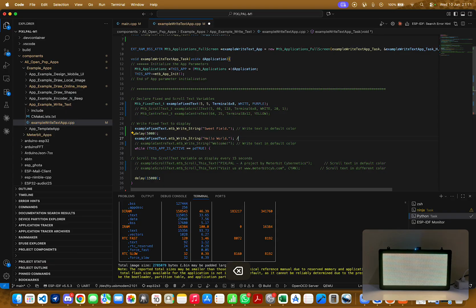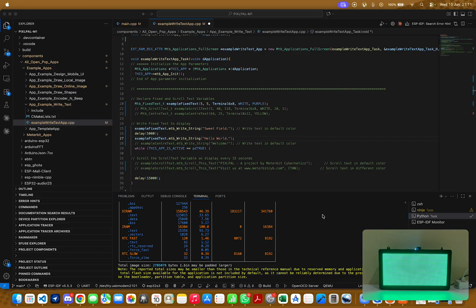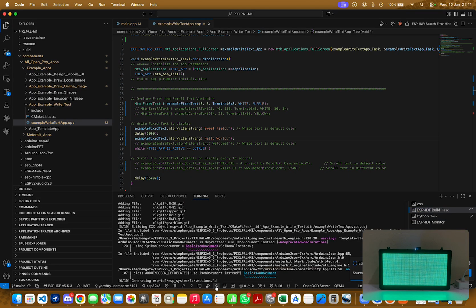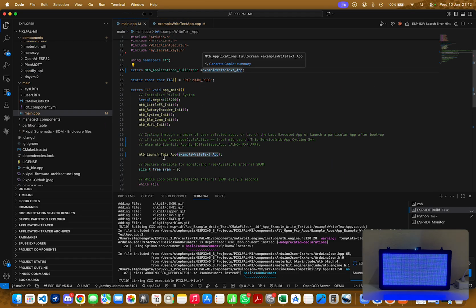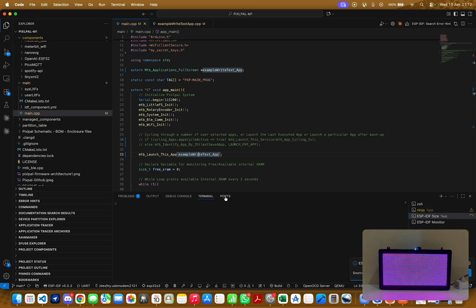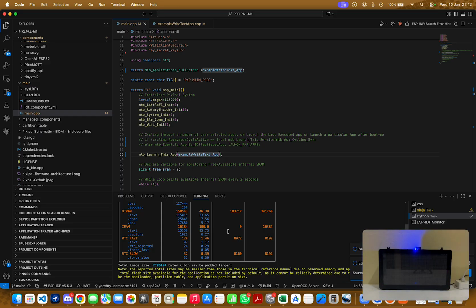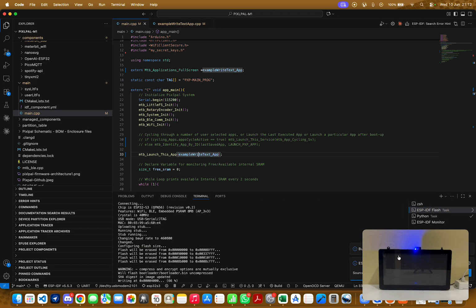So I would go ahead and run the application. Now I would compile, flash and monitor using this fire button. The application is compiling. Within our main, we have the MTB launch app, which will launch the example write text app upon successful build or compilation. We have flashing going on.